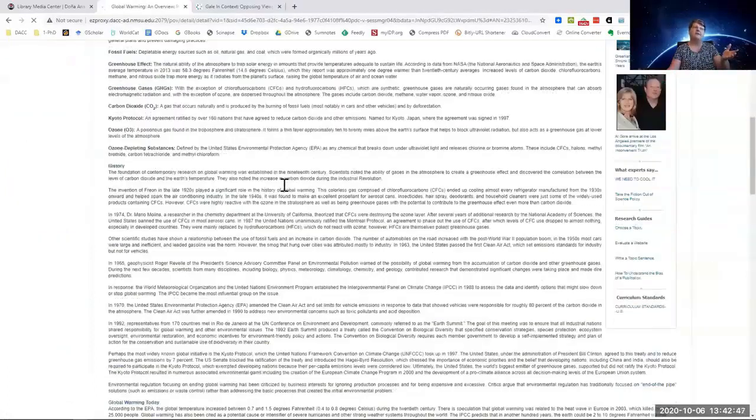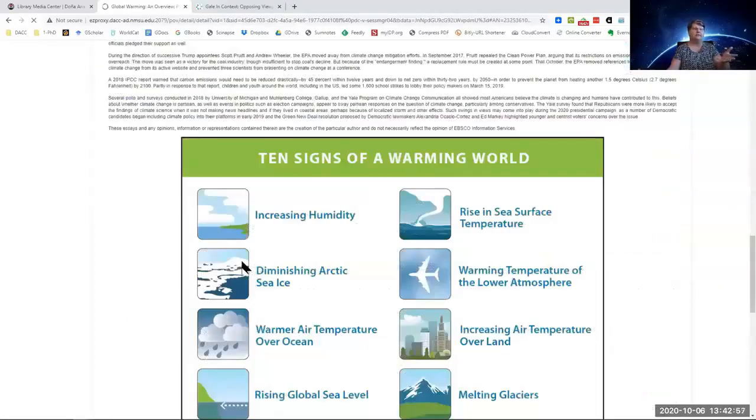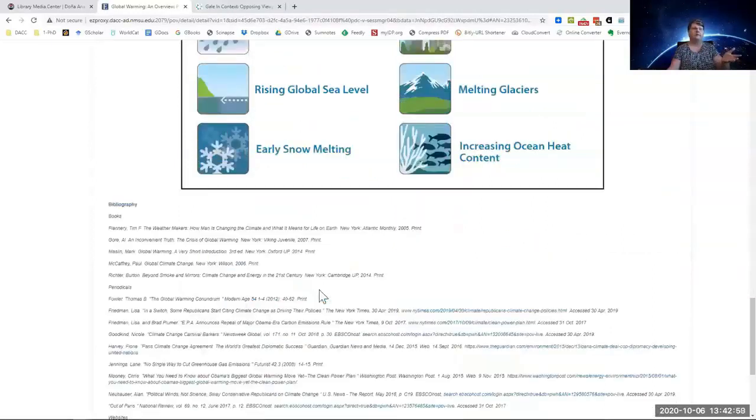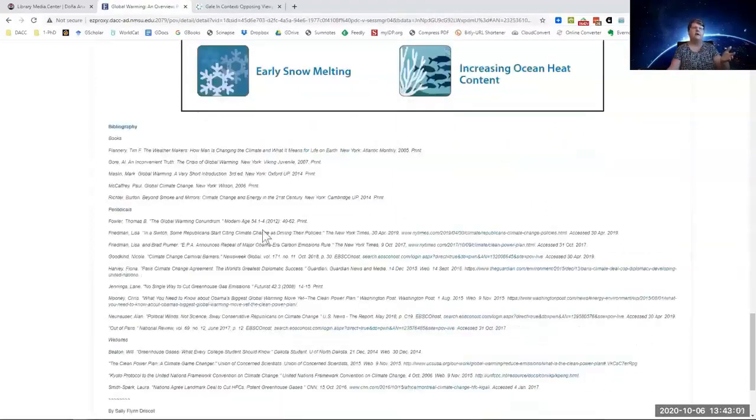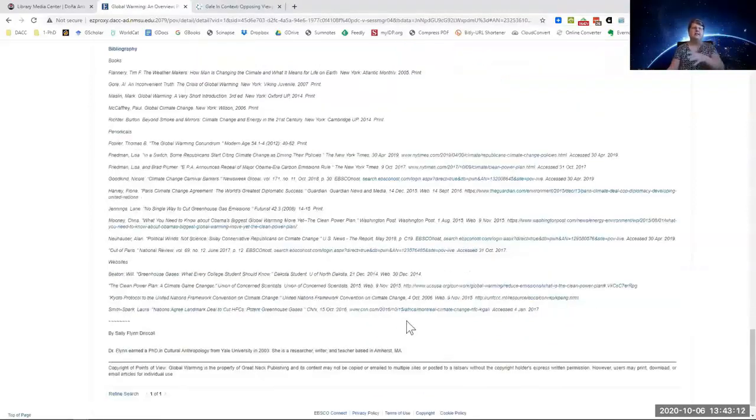What's nice about this one is sometimes it has definitions. It may even have some graphics. And then at the bottom it has a bibliography. And the periodicals usually have links attached to them. This one would be really good to give you easy access to things that you don't have to go search for. These are what they recommend. They recommend some websites. They recommend some of these articles in journals and in magazines and newspapers.